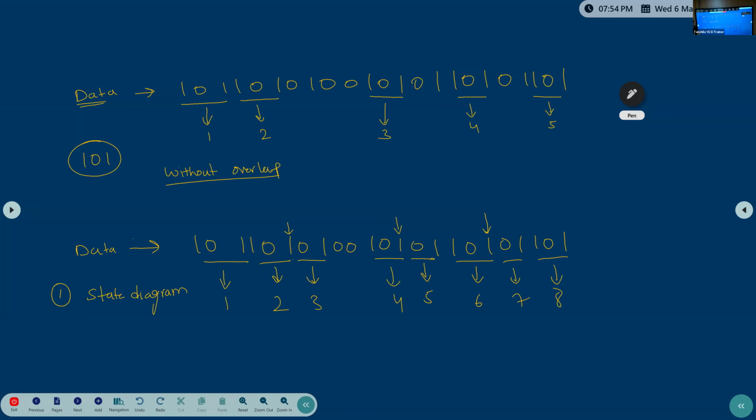State diagram of any logic. For any logic, you need to first do the state diagram. The second step is the state table. The third step is the state table in binary format.